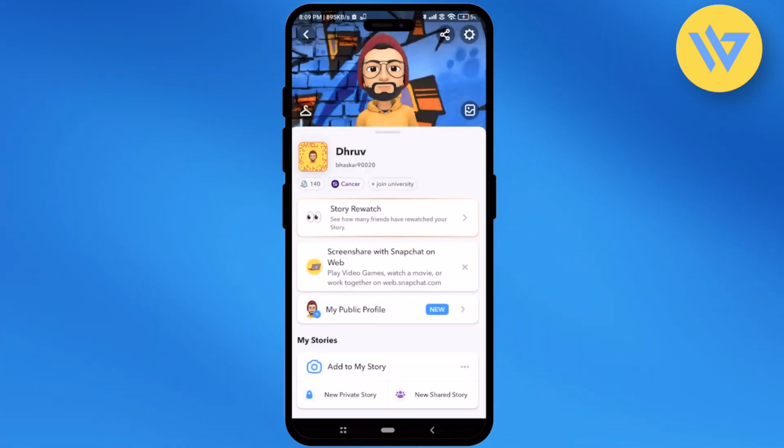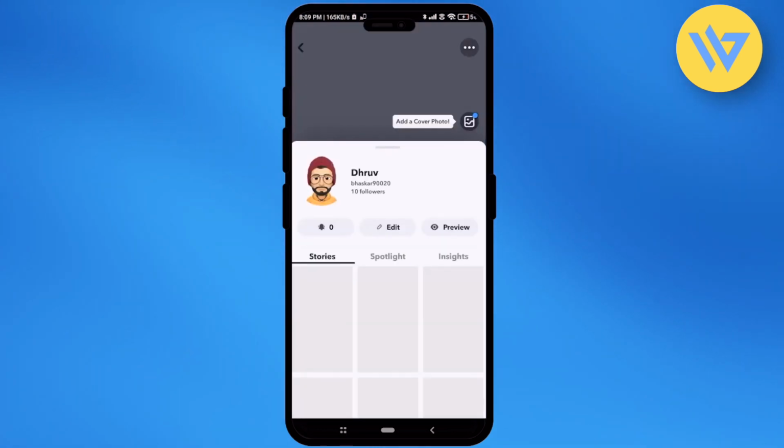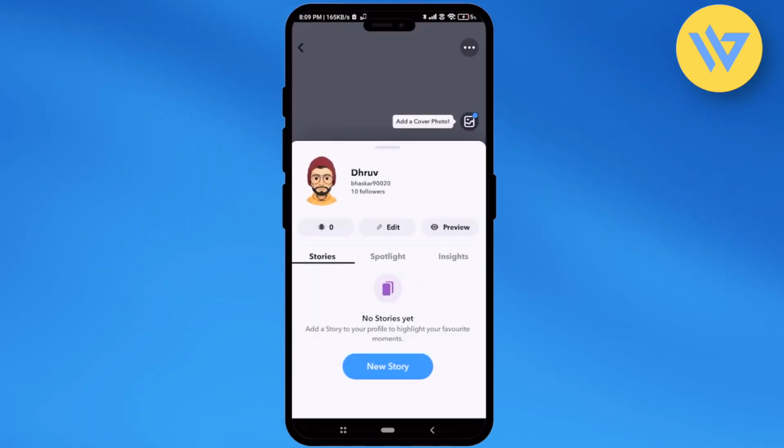Now all you have to do is open the public profile, and right over here you will have the public profile. Now you can add your cover photo, you can add your stories and whatever you would like to do.